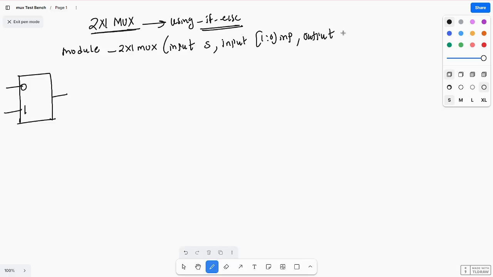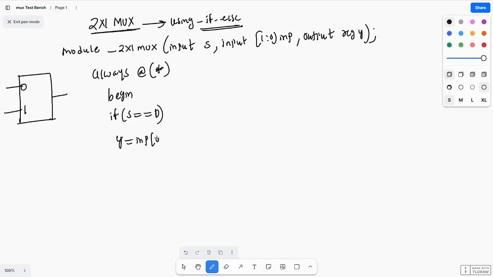Output Y, output reg y. Always at the rate star, begin. If s equal to 0, y equal to what? inp 0. Else y equal to inp 1. End module.